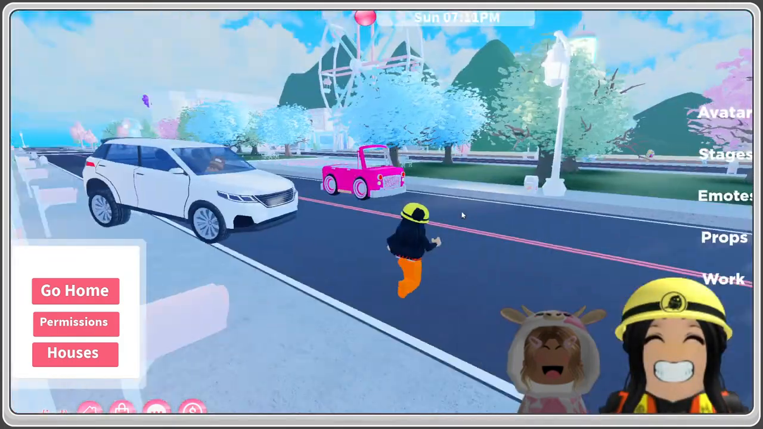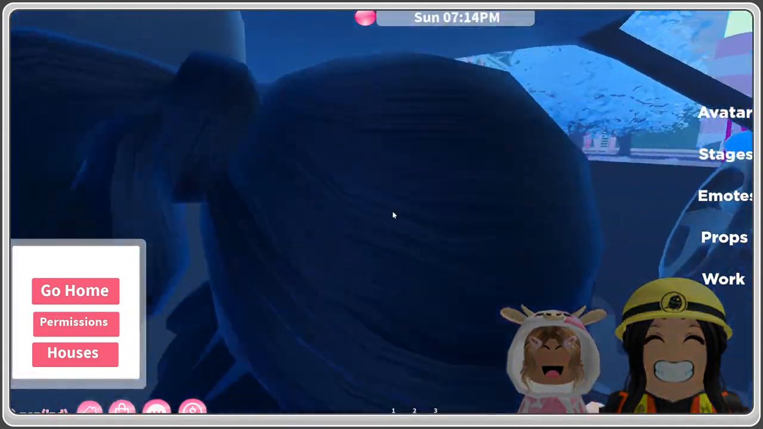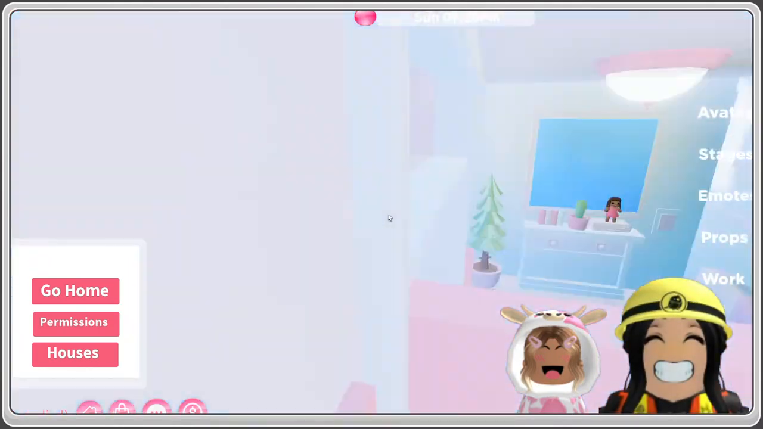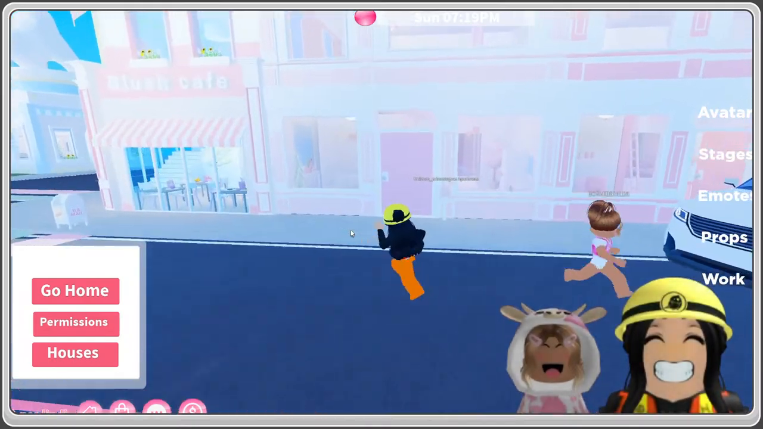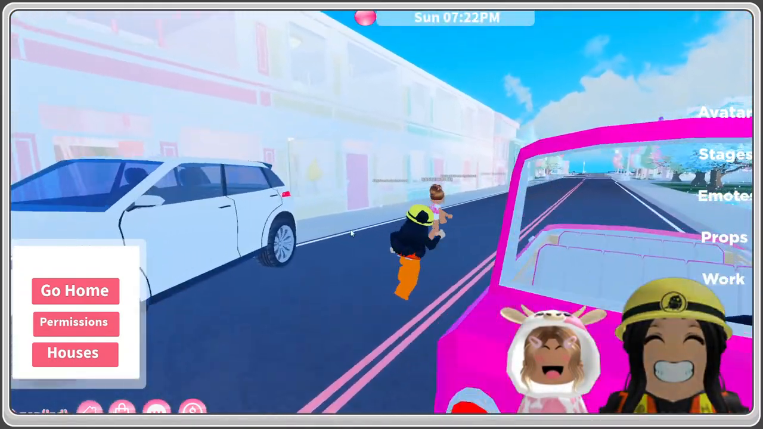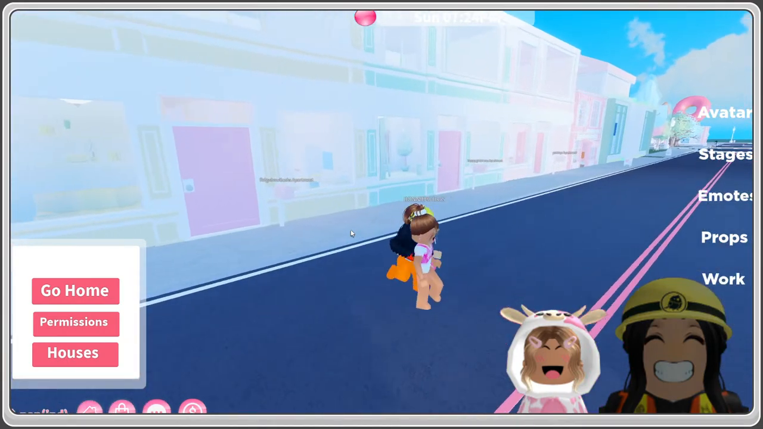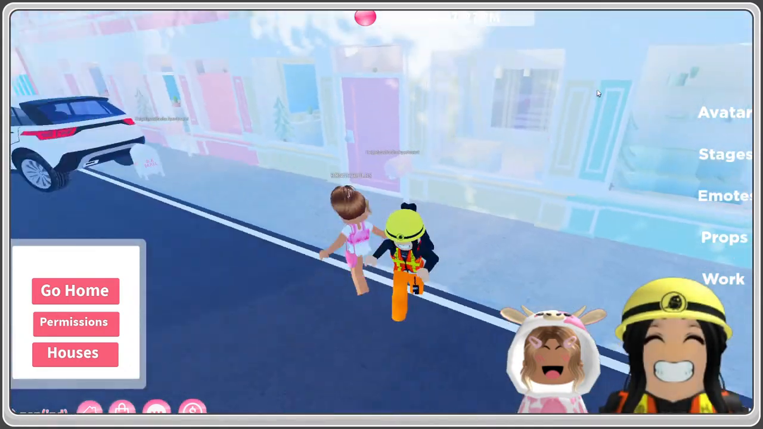Wait, actually, let's make a pit stop at each location. Let's go back. Should we start here? Okay, let's start here. Oh, that's a cute car. All right, so these are the apartments. There are four different types of apartments, each with their own unique color scheme that matches the color of the building.